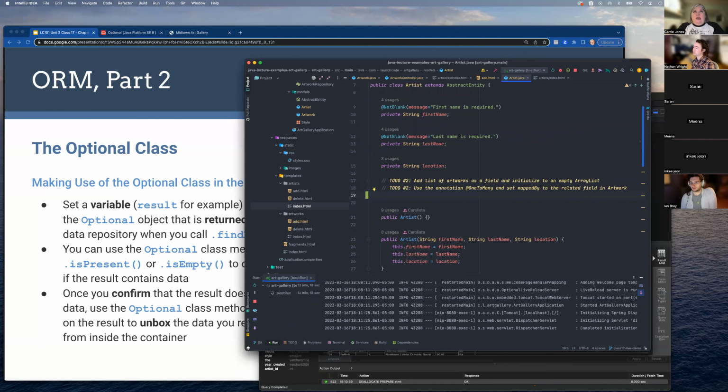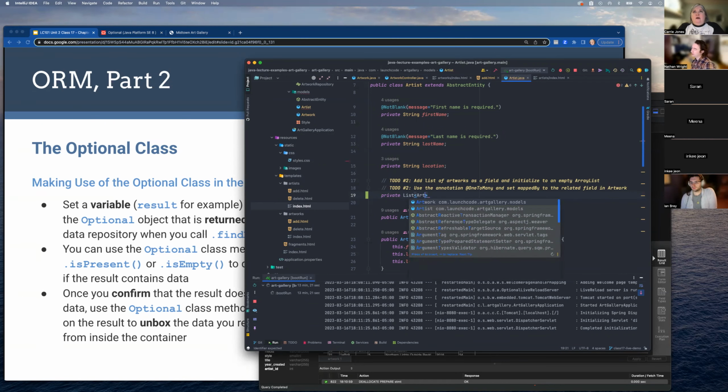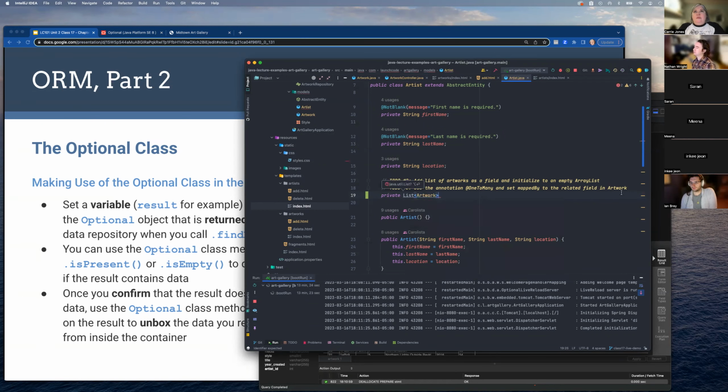So this will be a private list of artworks. Okay, and we'll just call it artworks. And we'll just initialize it to an empty array list. That's fine. In the past, when you've done things like this, you've had to have methods in place to manually add things to your array lists, right? But we don't have to do that. All we have to do is create it, and then Hibernate sets it all up, and it just flows from there. So it'll all happen behind the scenes. It's magical. It's wonderful.